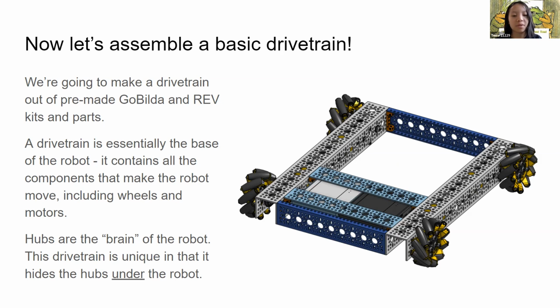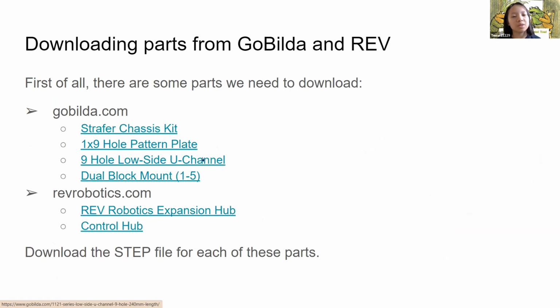Other than the wheels and the motors, this drivetrain also has 2 hubs, the expansion hub and the control hub. You can see under these light blue plates, there are 2 boxy things, those are the hubs. They are the brain of the robot, so they're what controls it. Most robots will have the hubs on the sidewalls or somewhere else, but this robot is unique in that it hides the hubs under the rest of the robot. The first thing we're gonna do is download some parts from GoBuilder and REV. There are links to the parts in the Google Slides.